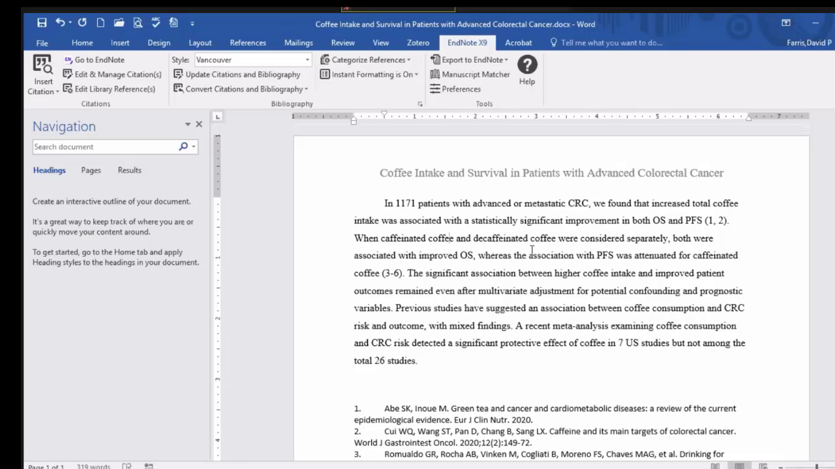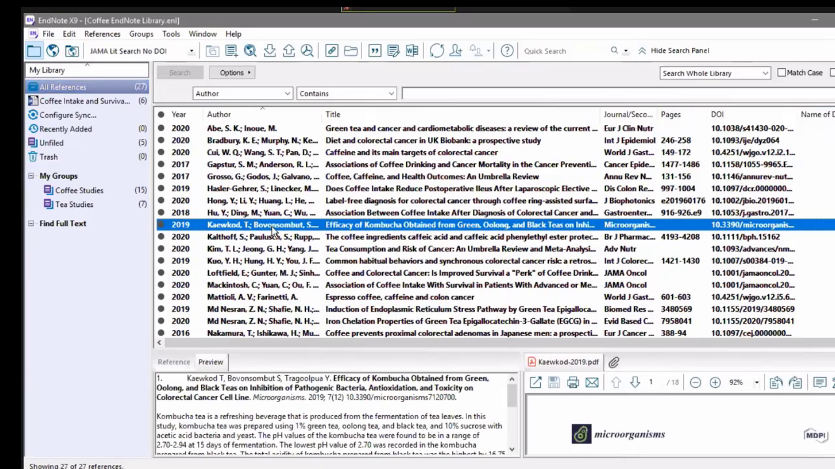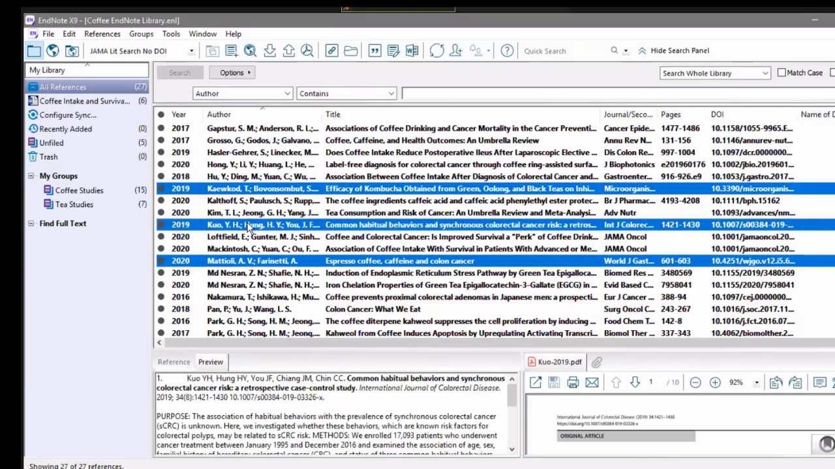So the second method is when you're working in your EndNote library. So let's go to our EndNote library. I've already opened the library, as I mentioned. And you can click right here in the citation section on the ribbon, go to EndNote. That opens my EndNote library, and I can select references directly here from this library.